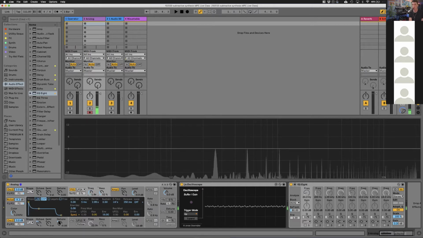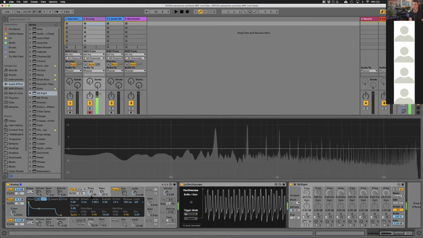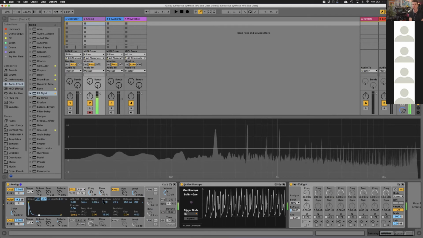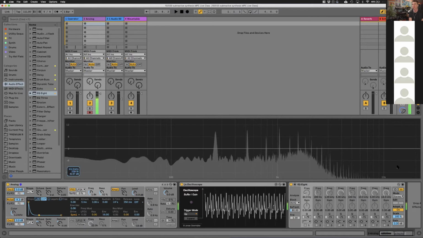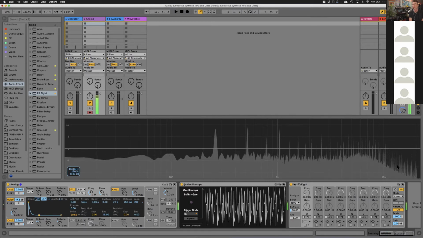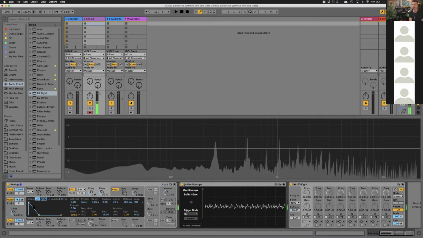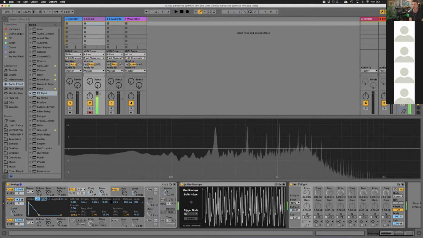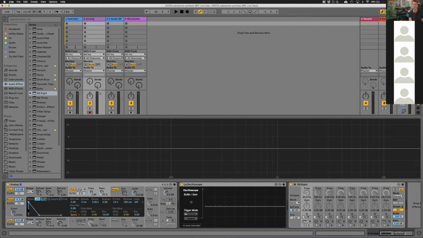So now let me fix our envelope here so we can actually hear this happen. And then we get that movement there. I'm going to make this linear just so the curve is a little more obvious. And that movement happens. It's changing the filter based on the shape of the envelope.